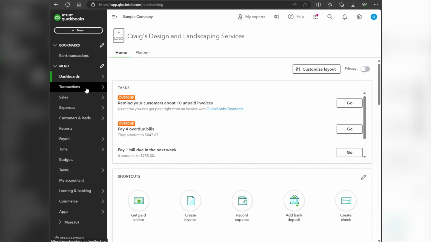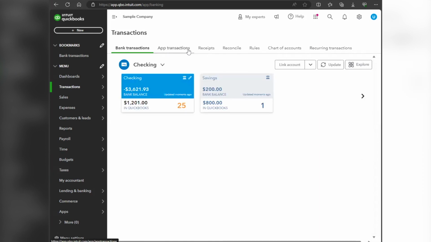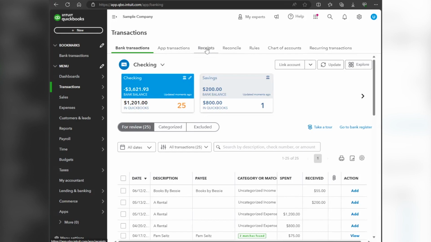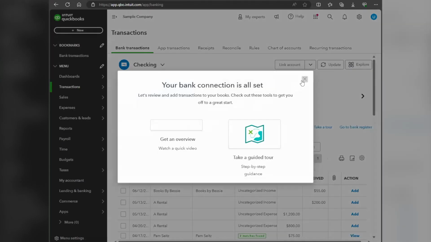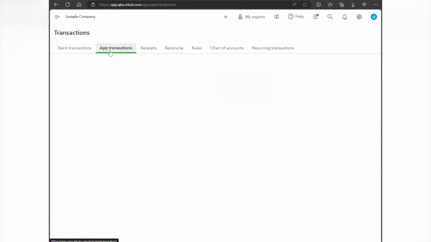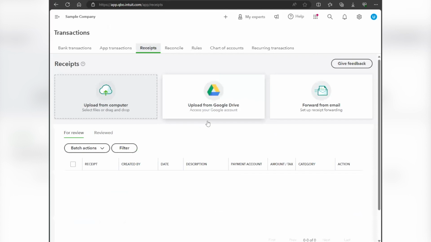If you click on transactions right here and go to bank transactions, then you see these separate tabs up ahead that say app transactions, receipts, etc. I forgot to mention, we're using the sandbox version of QuickBooks, the QuickBooks Test Drive version. When you go to each of these tabs, it's a whole new screen, which is fine. These are fine things to do. If you wanted to upload receipts, you can do that here, which is really nice.